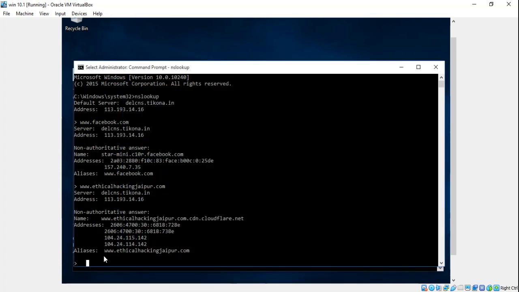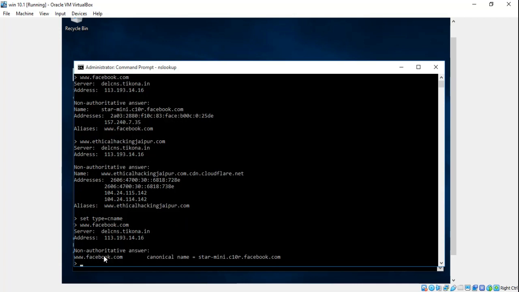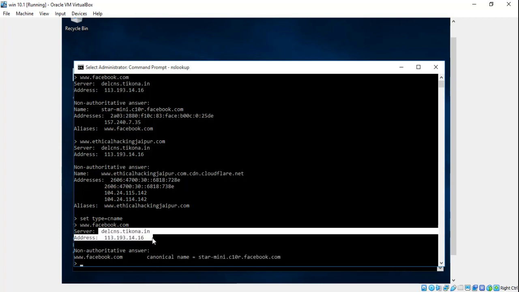Now let's see how to do this in practical. So set type to CNAME and let's type our target. Okay, so the canonical name for Facebook is *mini and this, right? And this is the other information, that is the default server of my internet service provider. So NSLOOKUP helps us to determine information about the domain name system.